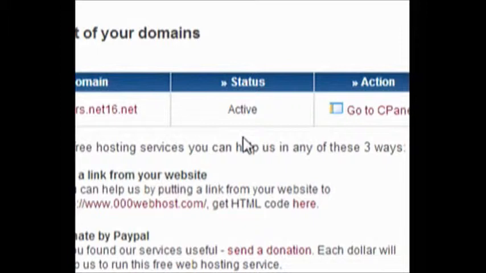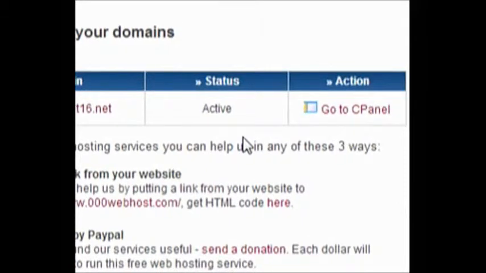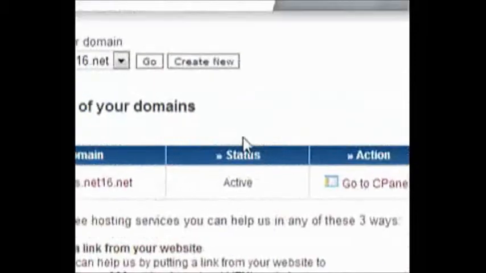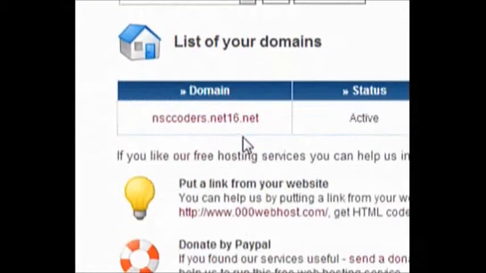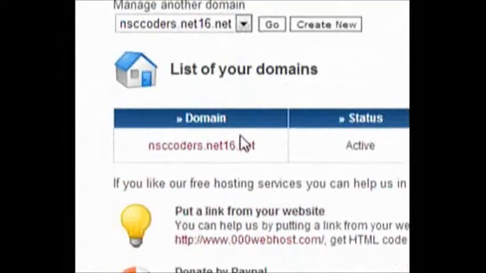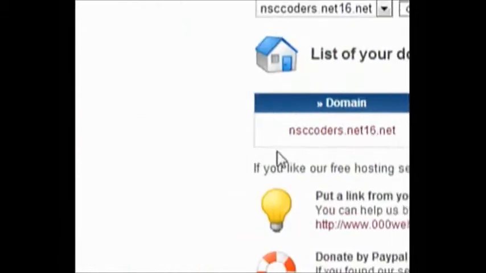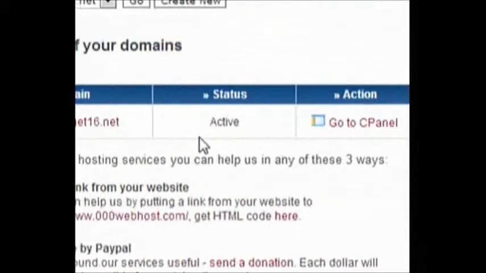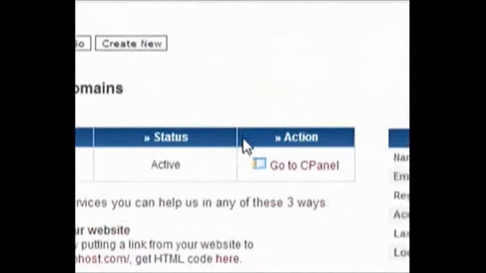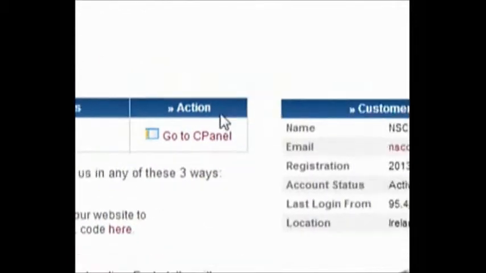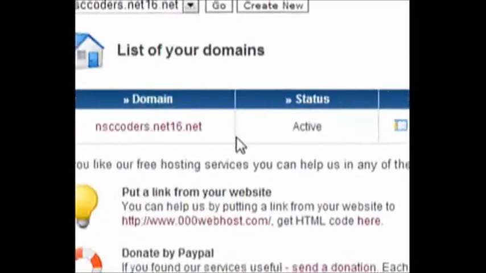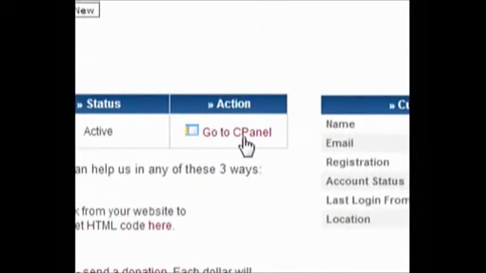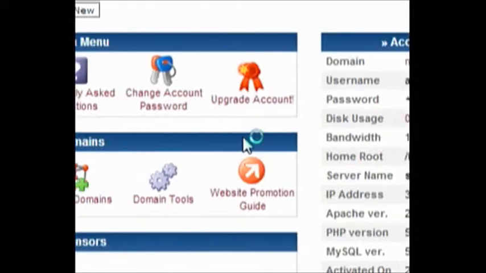To find out the username, we're going to need to go to the control panel of our website. In the list of the websites here, I only have one, but if you have a list, you'll have to find your website's name, and it'll have its own row. This is my website, and this is its row: the domain, status, and action. In the action column, the rightmost column, there's an option of go to cPanel. This cPanel link is the control panel for my website. So I'm going to go ahead and click on that.